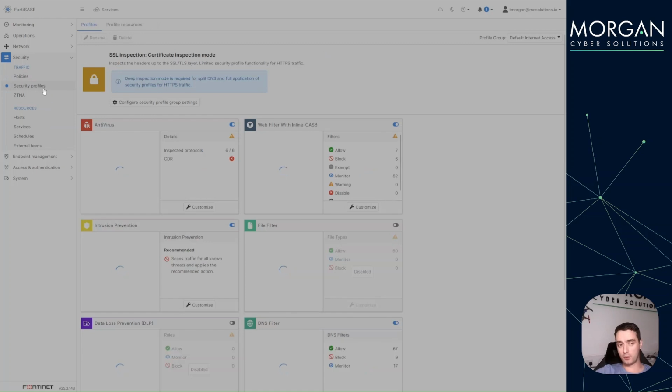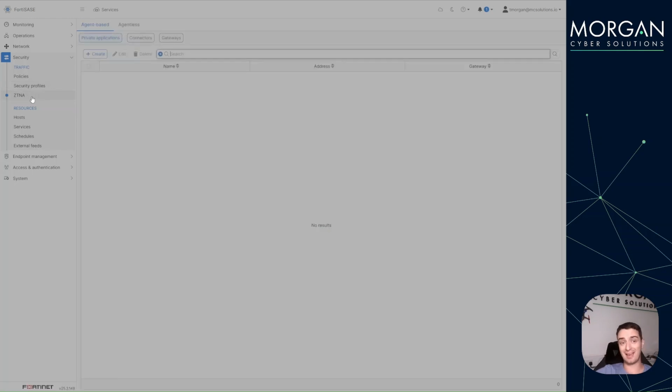As with most Fortinet tools, you can then apply security profiles to that around things like antivirus, IPS, file filtering, DLP, etc. And you can define those here. Again, very familiar within the Fortinet security stack. We are then also able to do zero trust network access with tags, etc.